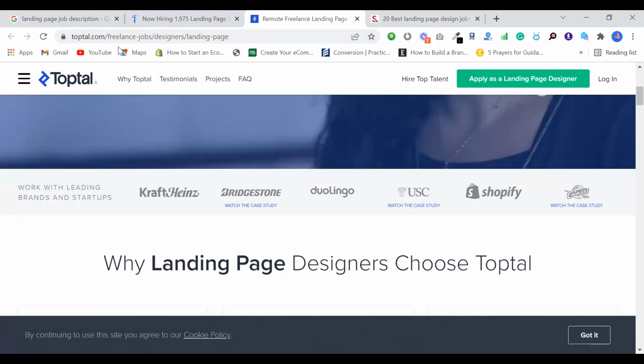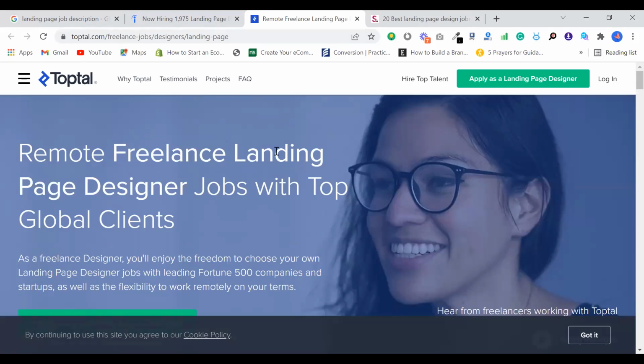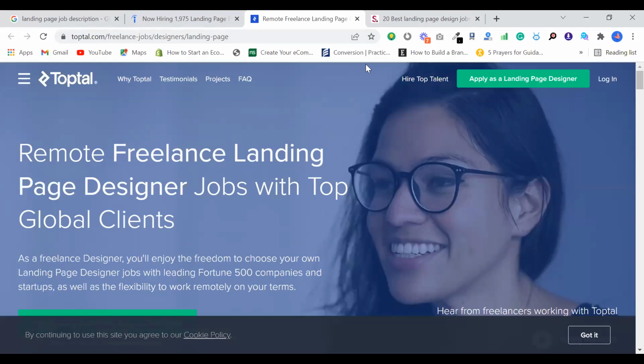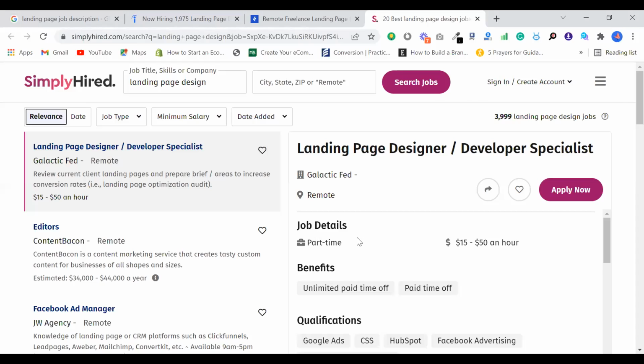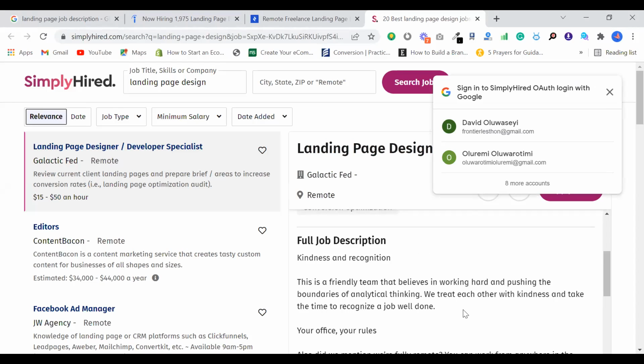There is another freelancing platform as well, so you might check it out, you might not. But basically, that's what I want you to see. Just go on all these platforms and search for job descriptions. They will always give you the details of what they need. With this, you can create your own profile, using what they are basically looking for in their landing page design expert. You can use this to create your own personal profile.